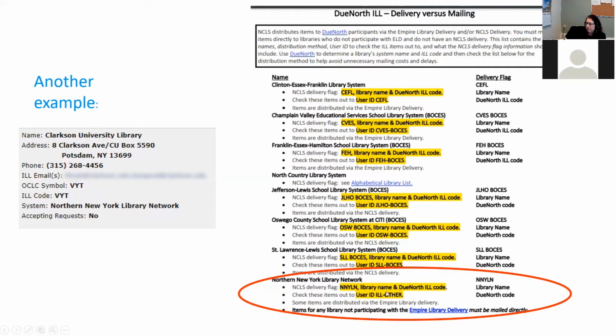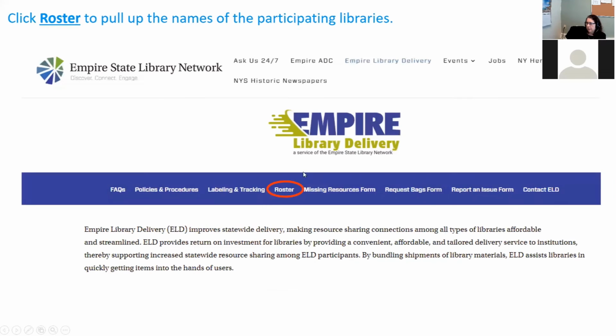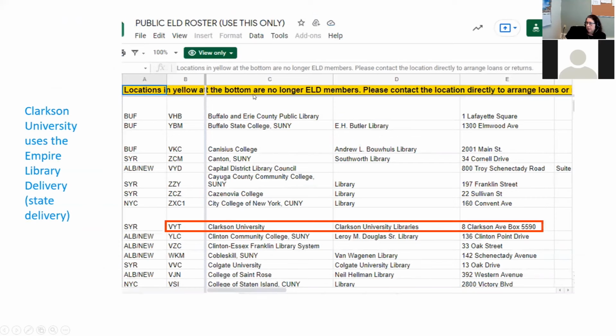So in order to figure out if this item can go to Clarkson through the Empire Library delivery, you can either hit the link that's right there on the website and that will take you right to their page, or we can go back to the DueNorth homepage, and they have the link too for the Empire Library delivery. So we can click on that. It'll bring that up, and you just hit roster. And then we're going to look through the roster. If it's not on the roster, then it would have to be mailed. But in this case, as we're scrolling down, we see Clarkson University is on the roster.